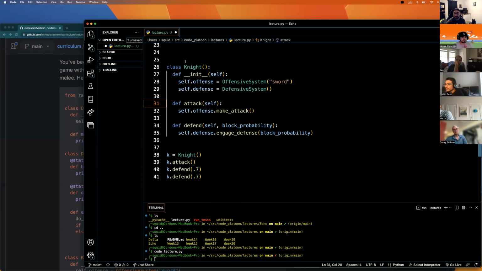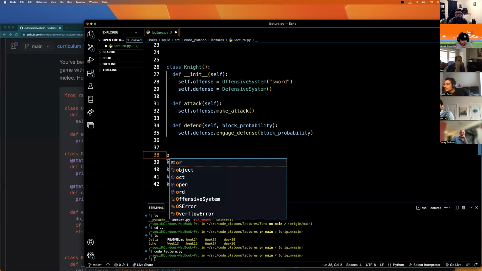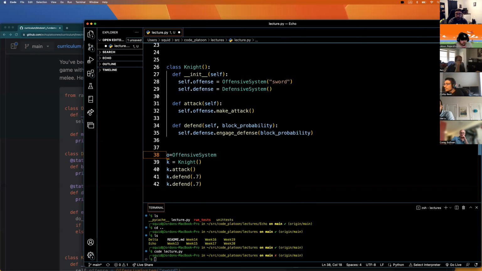So for attack, Knight is going to have this attack function. What that's going to do is look at itself, look at this offense variable, which is basically the same as doing something like this. Within this class, we're pretty much just doing O is equal to offensive system and then sword. We could be doing the same thing down here and it would work just fine. But if we want to reference offense in regards to the Knight, this is the way you accomplish that. You instantiate a class here. Offensive system needs to belong to a Knight, but it's not really something that's going to be inherited.